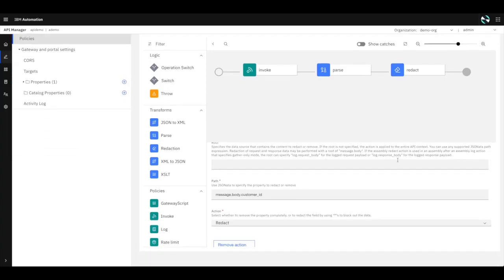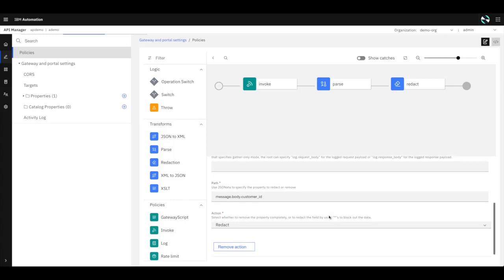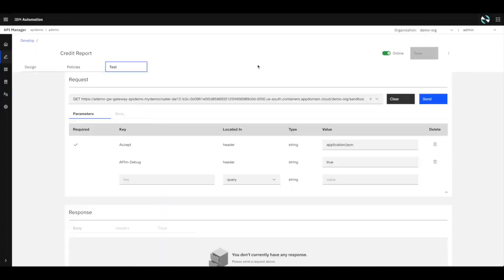Now, if you've noticed, redact is a very useful policy to hide or redact sensitive fields like SSN or credit card numbers from your request, response, or even logs for legal and security reasons. So this is a very easy to use policy that uses the powerful JSON RTA expression. Now let's go back and test this out.